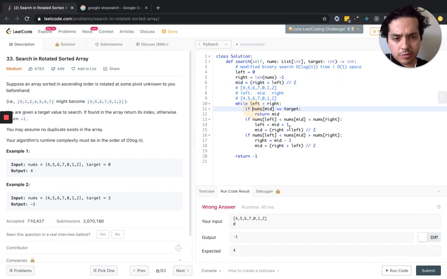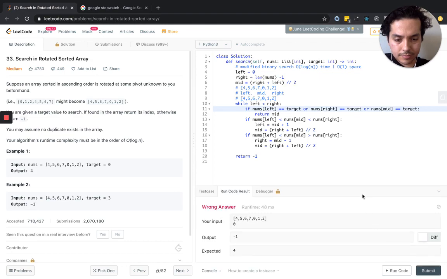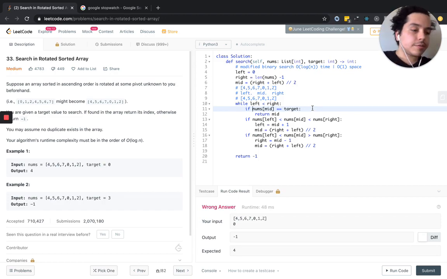I wonder if you just included different things here. So nums left and nums right equals target, or okay, let's try. Oh yeah, no, that wouldn't work because you gotta return the actual thing. Okay. So from there, I think I have to add extra conditions.